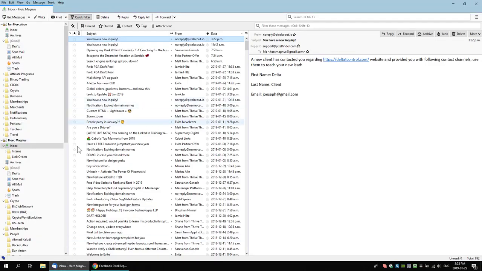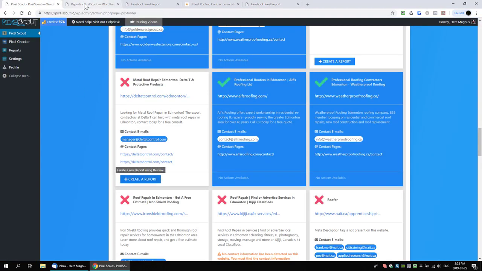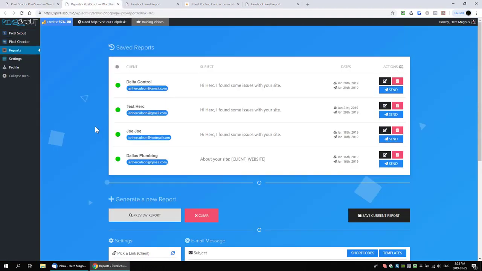And so now when we check our email, you can see we get an email, you have a new inquiry, and it's from Pixel Scout, and basically telling you that a new client has contacted us regarding the site, that they filled out the information on the site, and there's their contact information, and they obviously want to be contacted about working with you. So that's basically how that part of Pixel Scout works. It's quite simple, using the Pixel Scout tool and then the reporting.